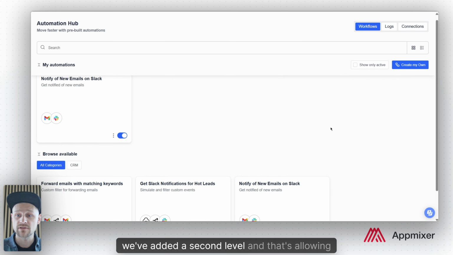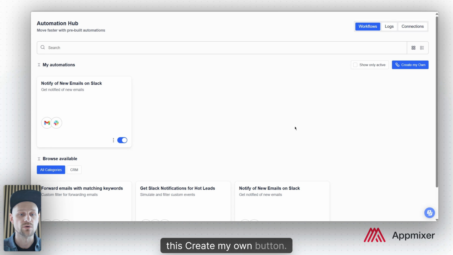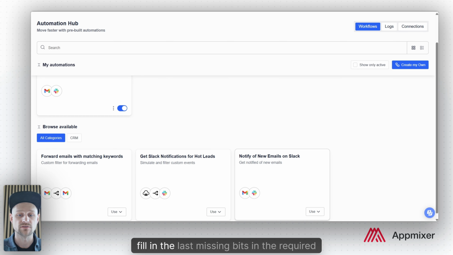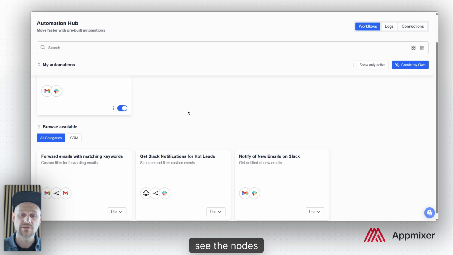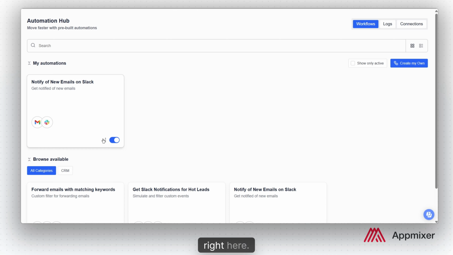We've added a second level, and that's allowing your users to completely build from scratch using this Create My Own button. So you can choose if you want to present only with completely pre-built templates that they just activate through the wizard and fill in the last missing bits in the required fields. Or you can allow them to customize, where they'll see the nodes, or you can allow them to build completely from scratch. And once you have active automations, they'll show up right here.